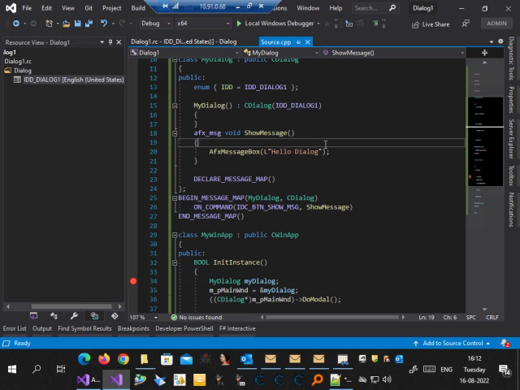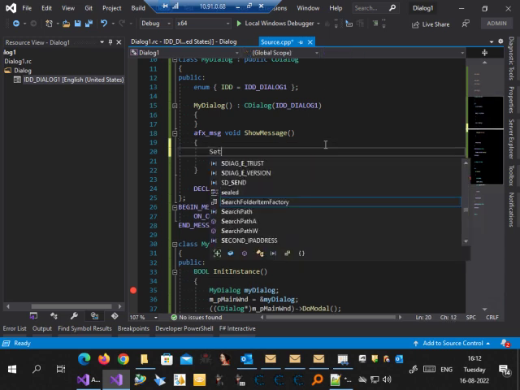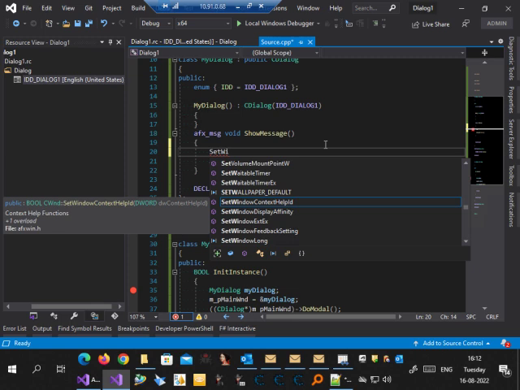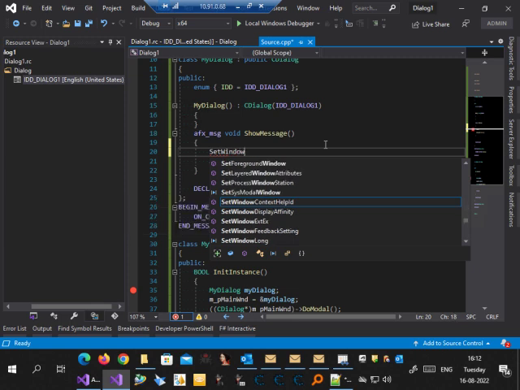Okay, there's some more extra thing. Let me do one thing. There's some extra thing, but I'm telling you the easy way actually. This is what in Win32 we'll do. Set window text.